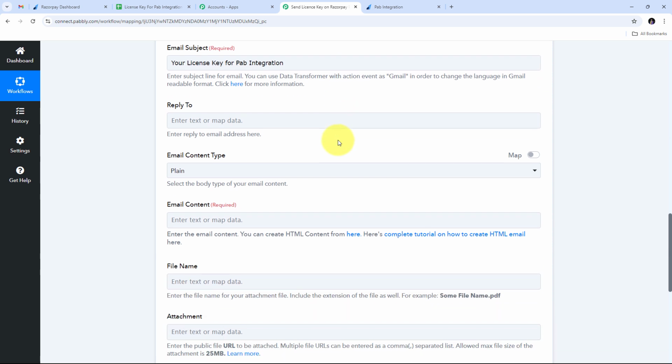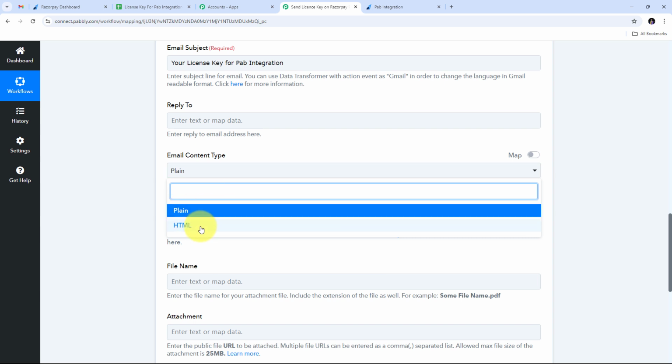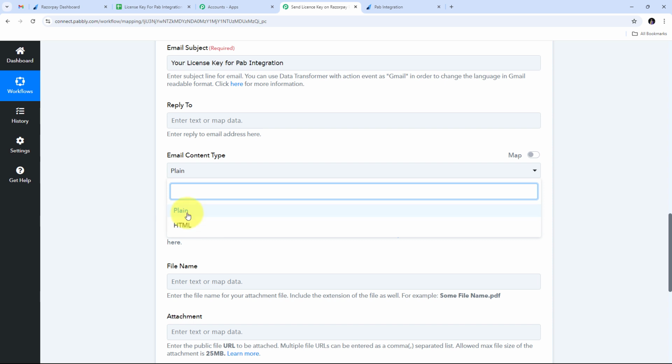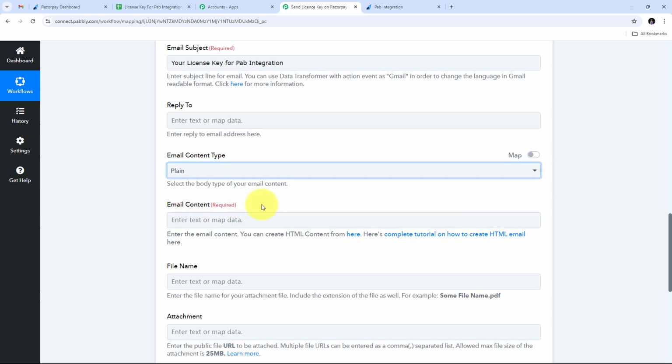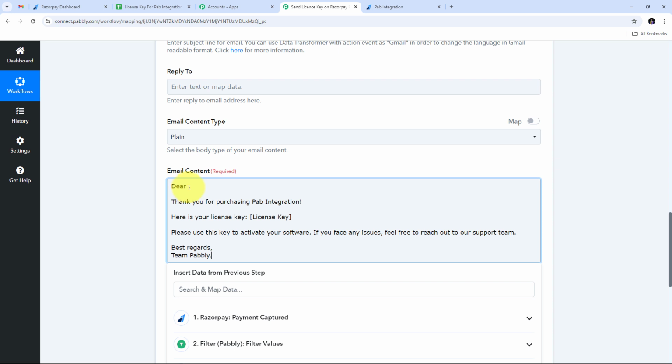Now I need to scroll down and select my email content type. So here I'm going to use plain as my email content type. But if you want to use HTML content, then you can select HTML as your content type. I'm going to use plain here. And now I'm going to give my email content. So here my email content will be dear, and after dear I'm going to map the name of my customer. So I'm going to click here.